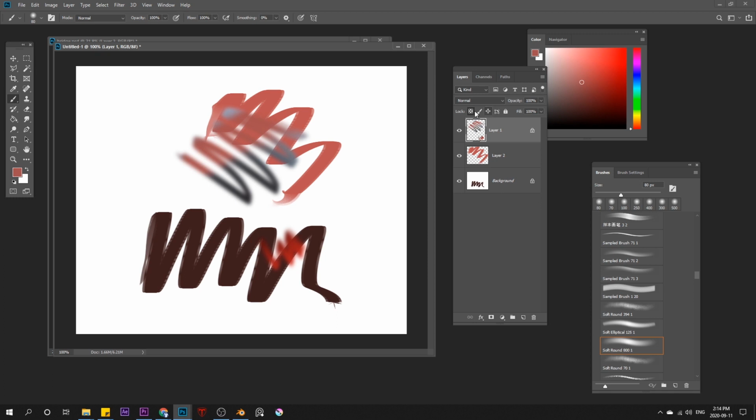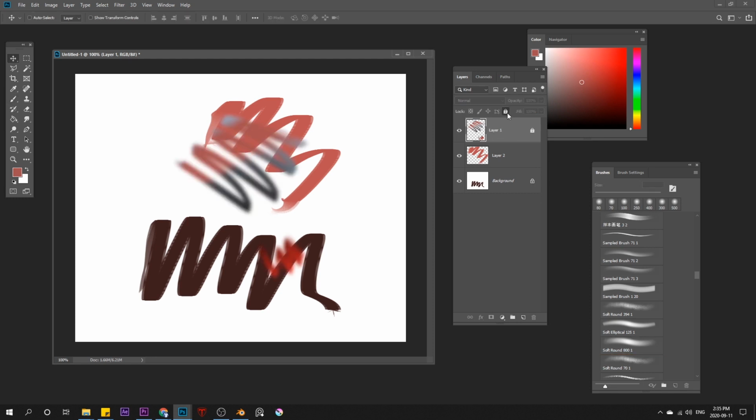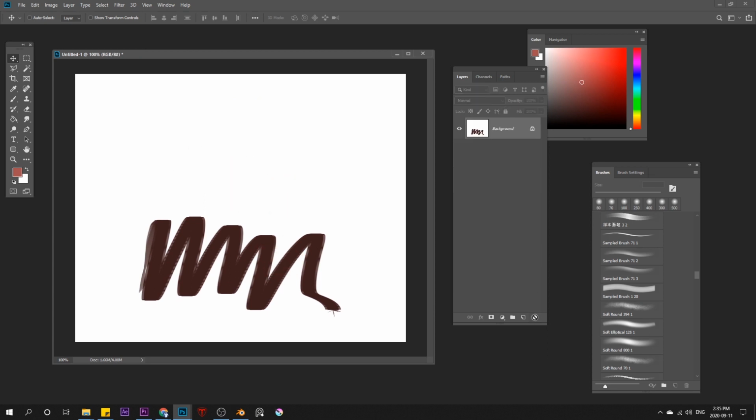The only real ones I use are Lock Transparent Pixels and the actual lock button, which means I can't do anything to that layer, except for turn it on and off. To get rid of layers, I'll unlock this, and you have this little trash can icon here. To delete them, I think by default Photoshop will give you a warning asking if you want to delete. You can disable that warning.